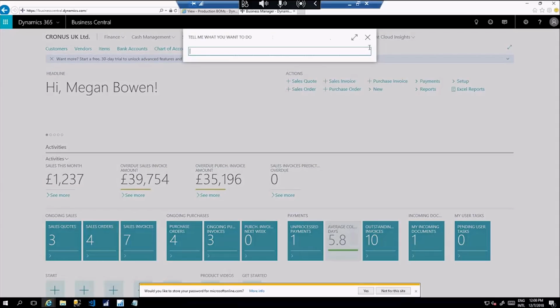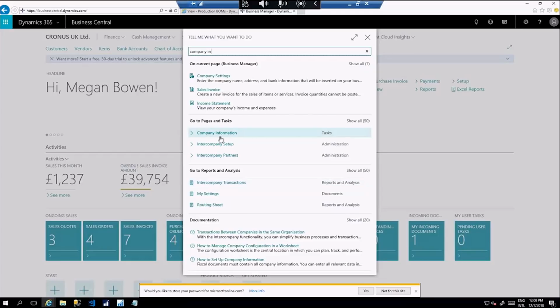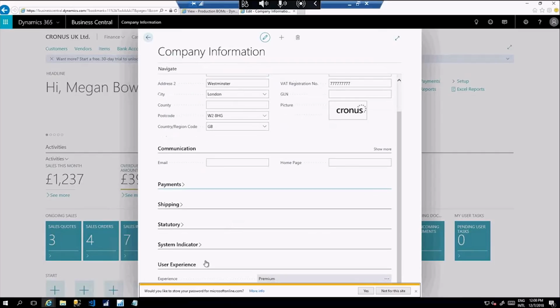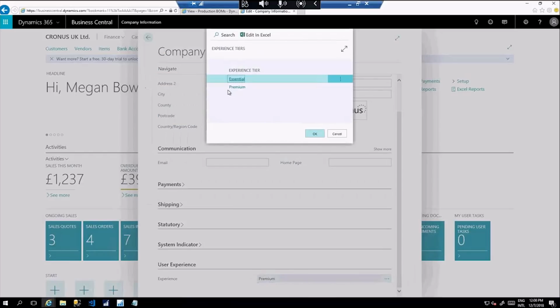So if we go into company information over there, and this might not be news to a lot of you partners out there, but if you don't know this, you don't know this. And this seems to be quite a bit of a problem, in that the guys don't know that there is an experience in the company information screen that you need to set. If your experience is set to essential, that means that you will not have access to the production areas, the service management areas, etc.